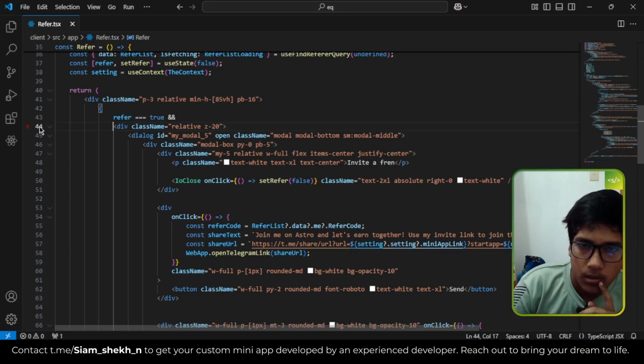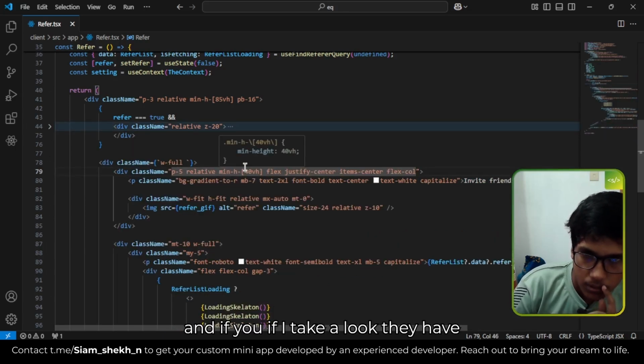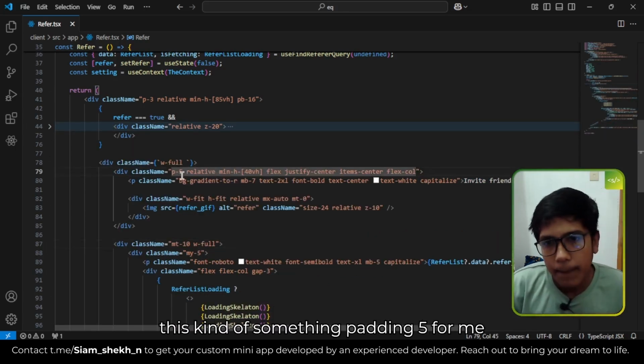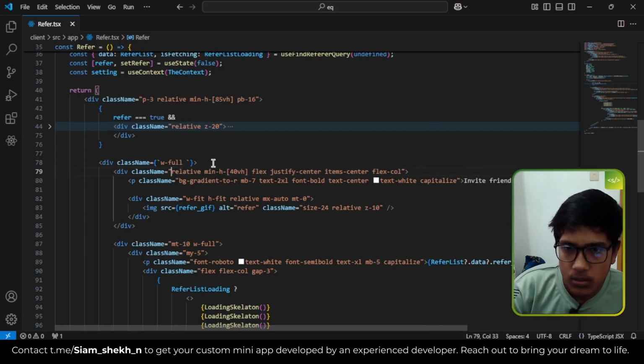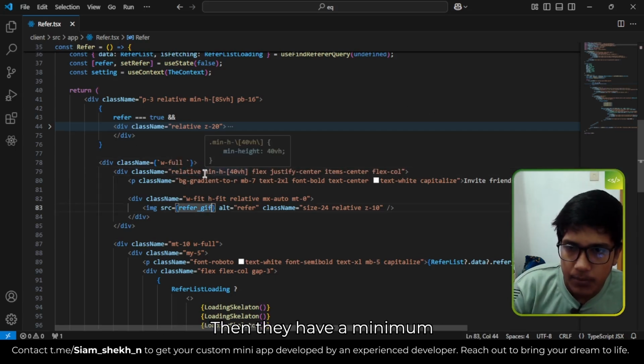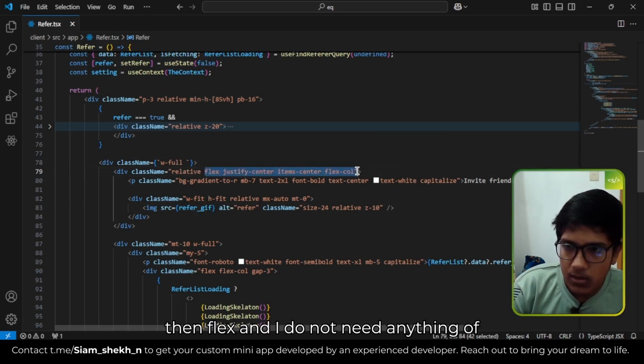Now they have a modal, and if I take a look, they have this kind of something. Padding 5 for before, I don't need this. Then they have a minimum height of 40, I don't need that. Then flex, and I don't need anything of this.